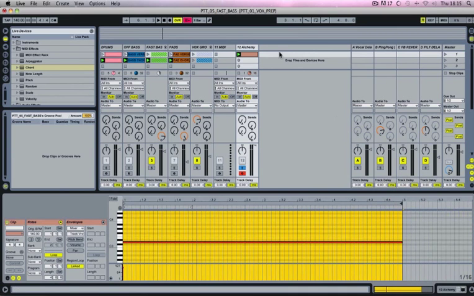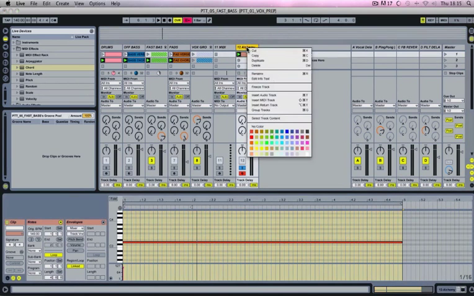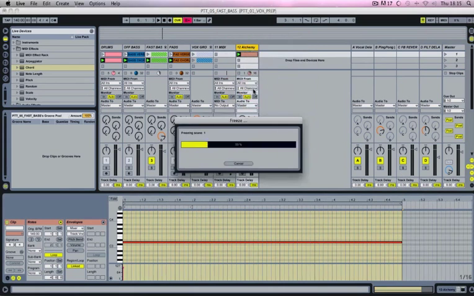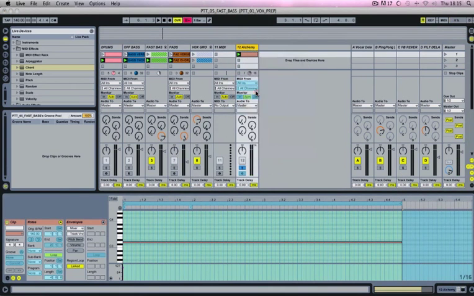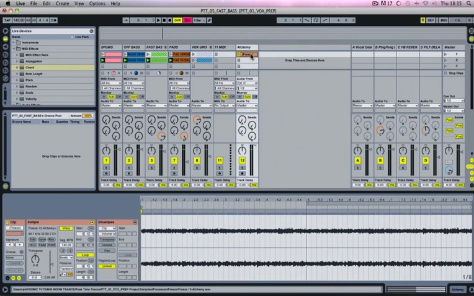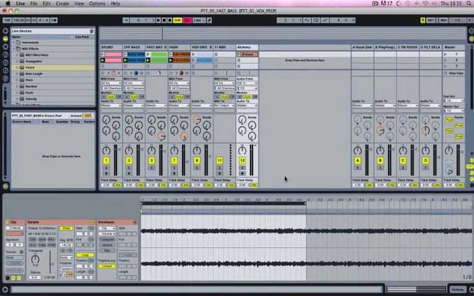And then we're going to resample that back in. There's two ways we can do that. We can just hit freeze and then flatten. And now we have a nice audio track which has our chord in it.